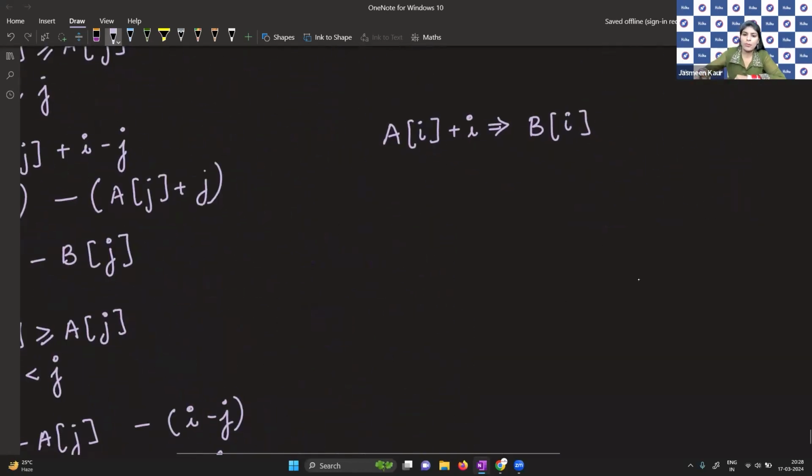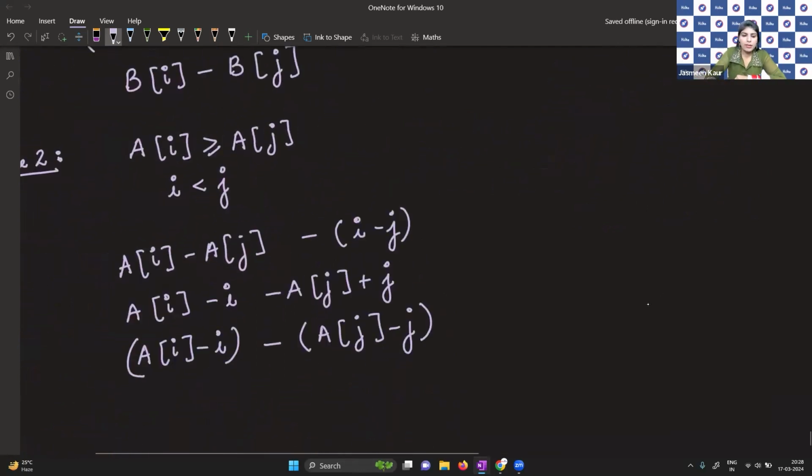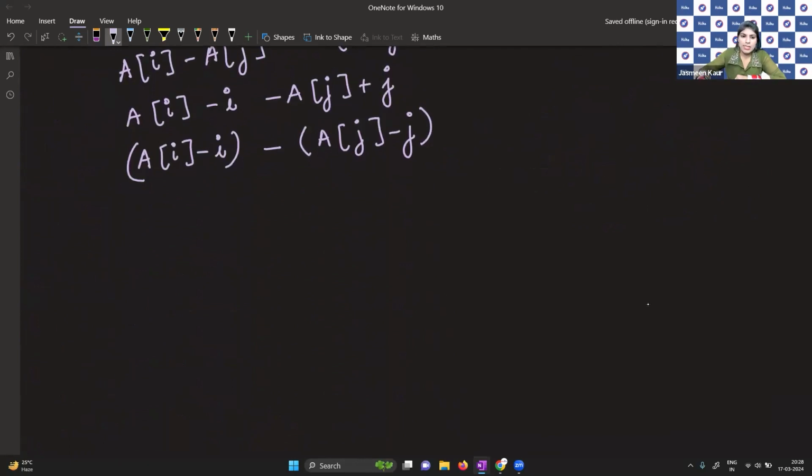Let's take one more array and store these values. ai minus i, let's say I have stored this in c of i. So now this expression will become c of i minus c of j. Basically it's again the difference of two values from array C.